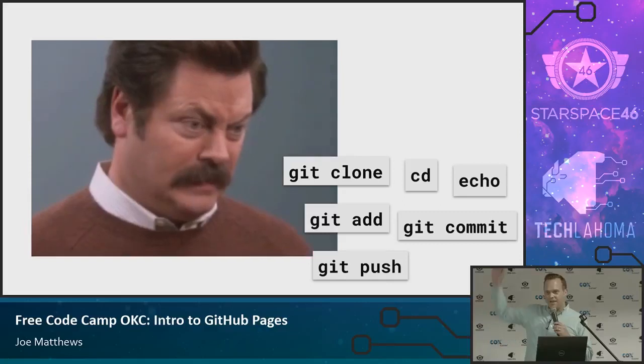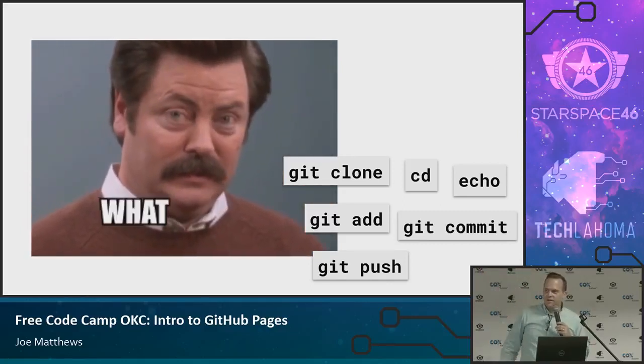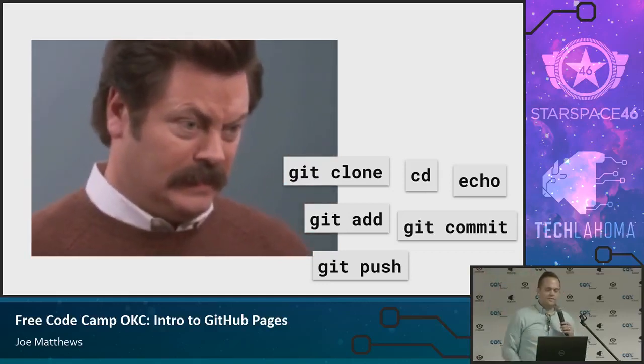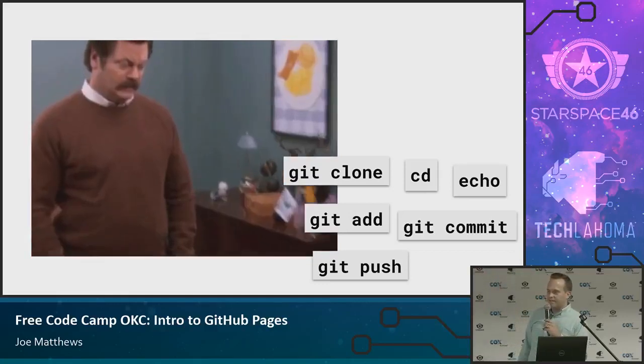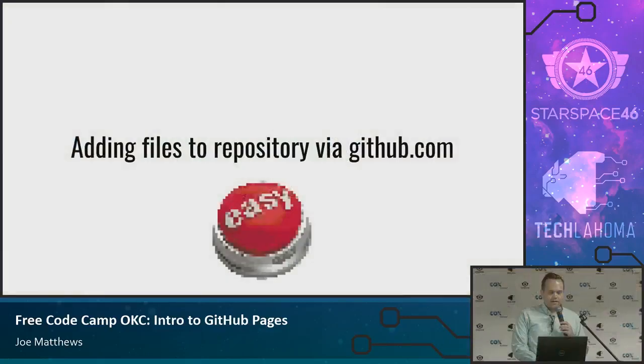So a raise of hands, who has some experience with HTML, CSS, JavaScript? Almost everybody. Awesome. Who has experience with the Linux command line tools involved with that? A lot of people. Those that don't, worry not, because for the rest of this tutorial, we are not going to focus on Linux tools. We're going to take the easy button route and add files to the repository via github.com, the web interface, which is pretty cool.